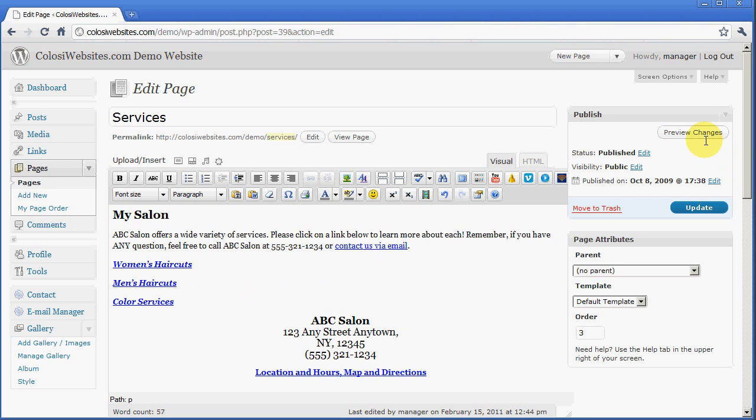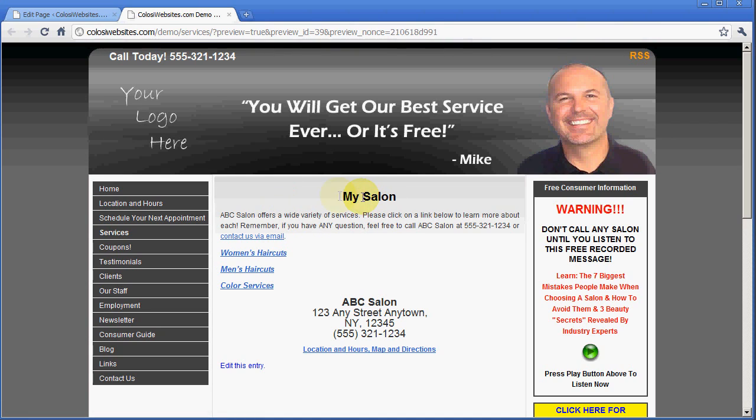Alright, so if I preview my change here, take a look at what it did. Automatically, now you notice in the editor it was left aligned, but we have it set up so whenever you put a heading in, it's going to automatically center it. If you had centered it in the back end, that's okay. It would still be centered here, so it doesn't make a difference.